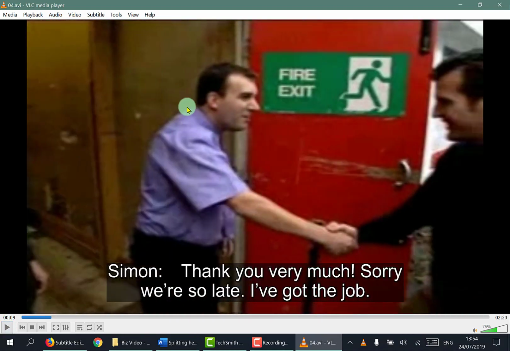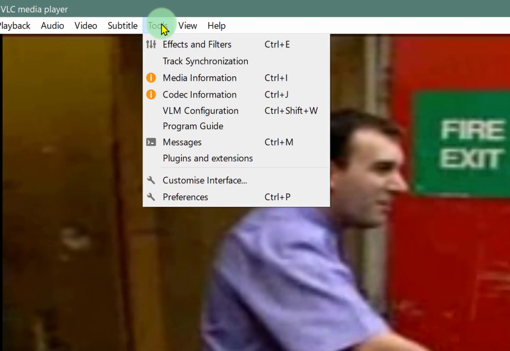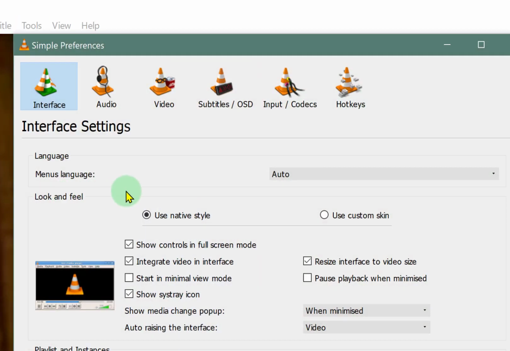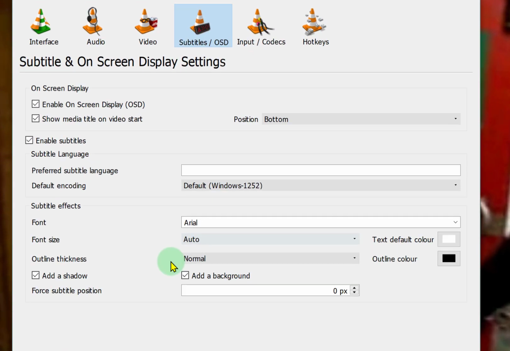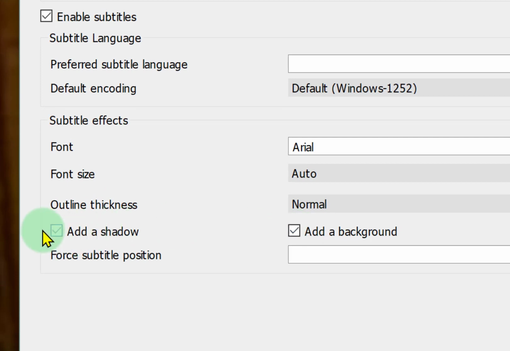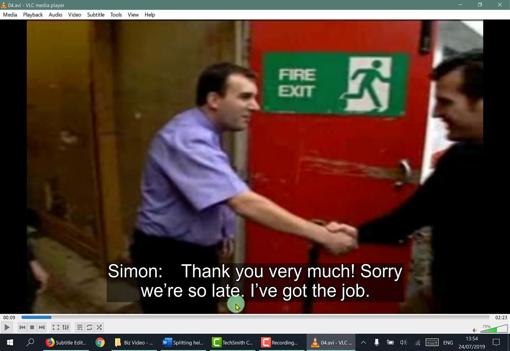And it's done. Now, if you're wondering how I got the black shadow on here, so what you need to do is go to the Tools, Preferences, Subtitle, and you can add a shadow and add a background. That's all you need to do, and then you have a nice background for your subtitles.